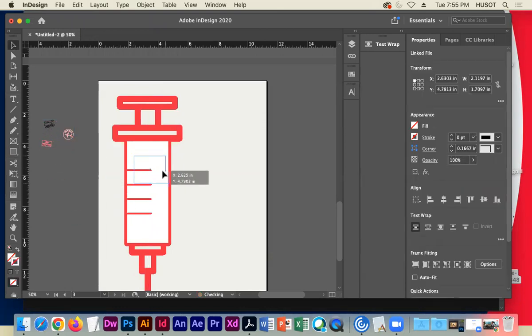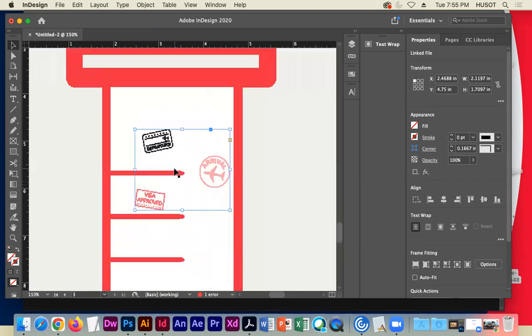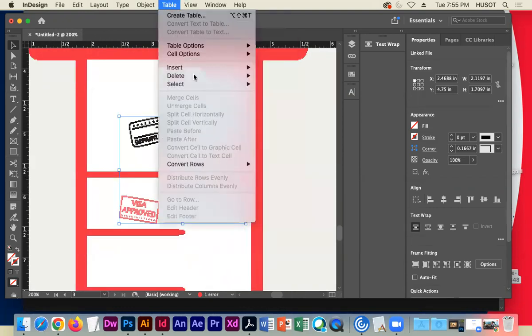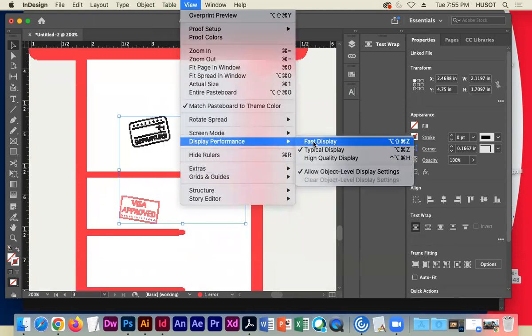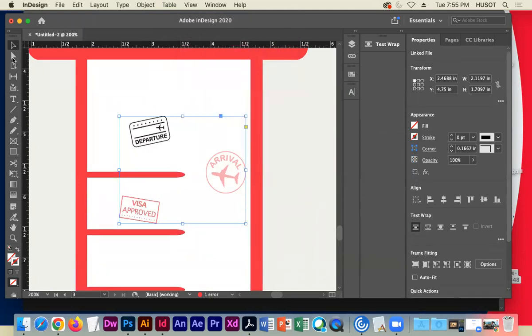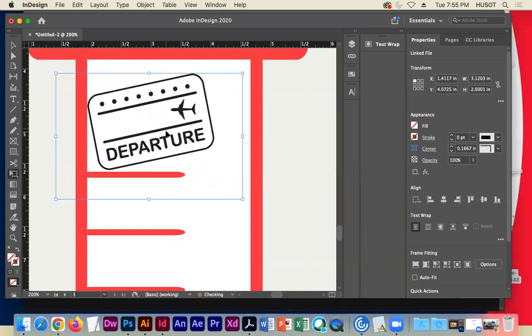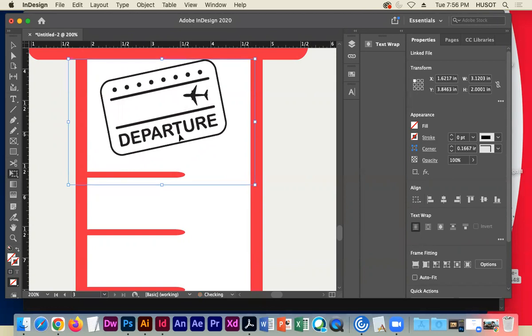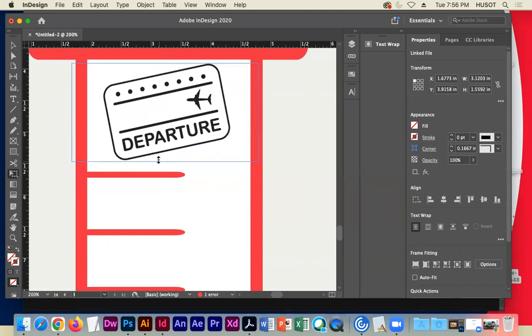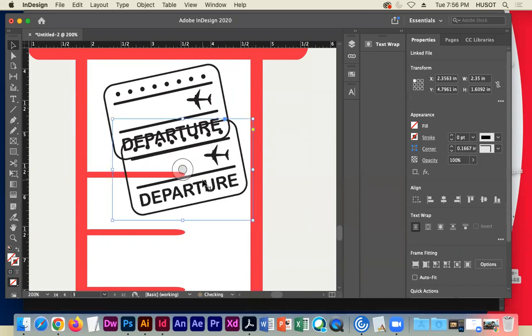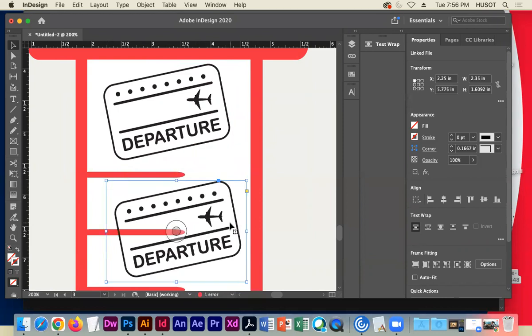So here they are. Let's zoom in a little bit. Let's do our display performance to high quality. That way we can see what we have going on here. I'm gonna blow this up, drop that in there. Then I'm gonna crop it. And copy and paste. Move the other one down here.